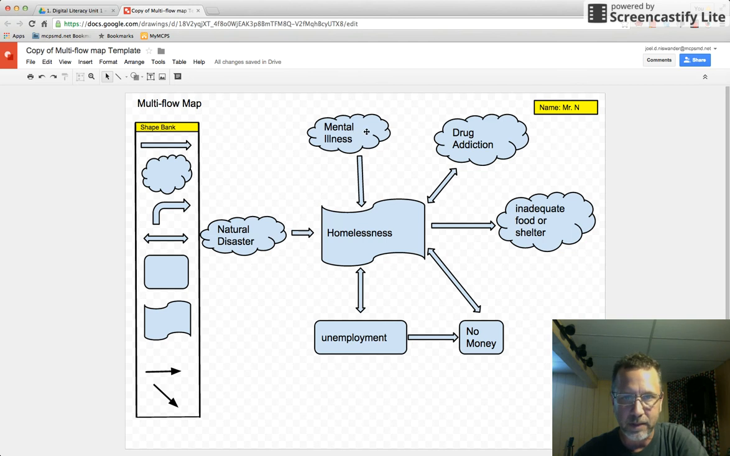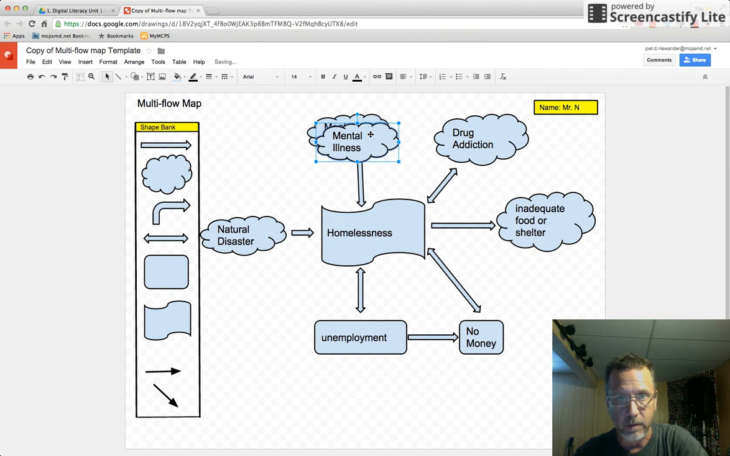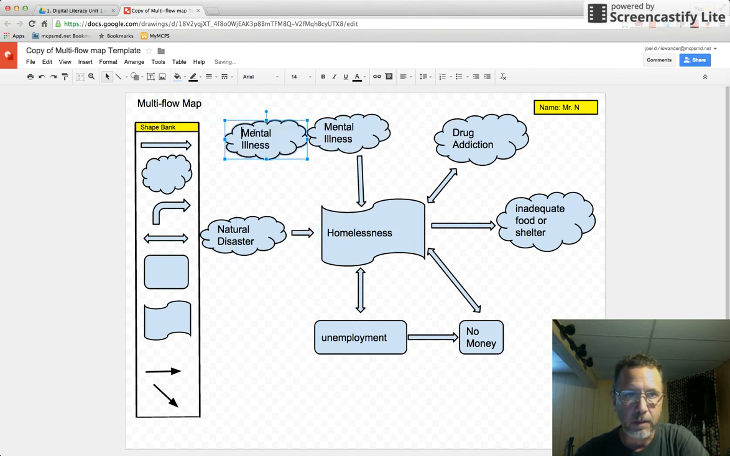Another option is once I pull a shape out, I can duplicate this, and it's going to duplicate the word and everything. And then if I wanted to just type something else in, you do it that way. So you have some flexibility.